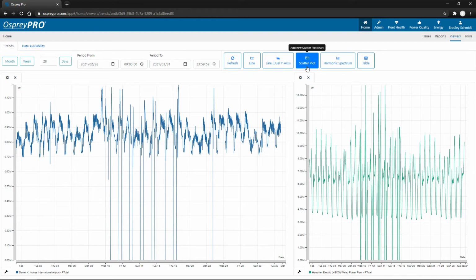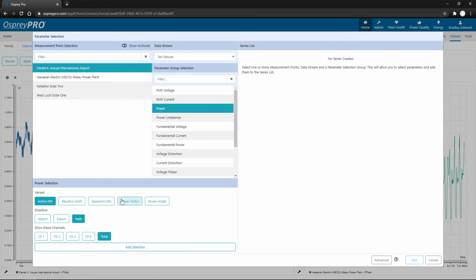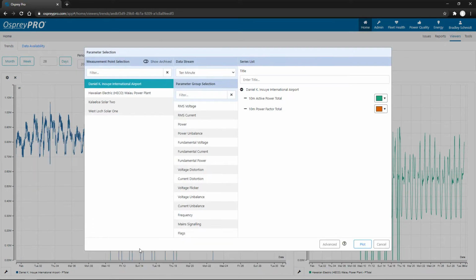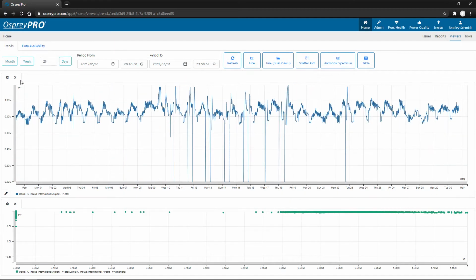The Scatterplot is a useful representation of data that we can add to our canvas. Let's go ahead and create one on the main ESCOM measurement point, with the active power and power factor selected. If we want to view the Scatterplot in isolation, we can simply close the other graphs we have open.